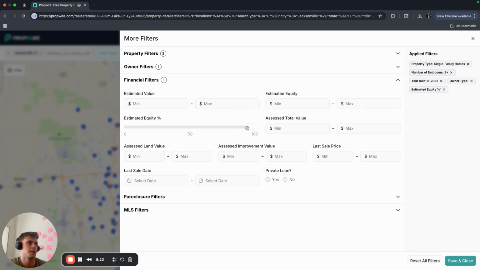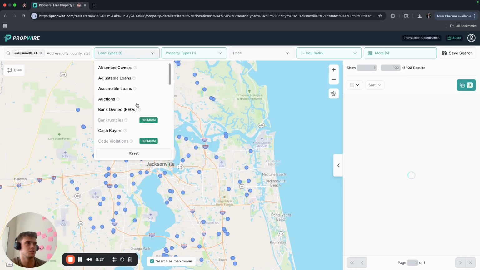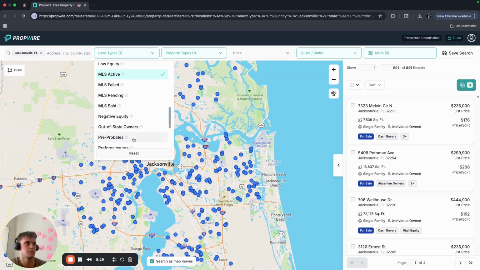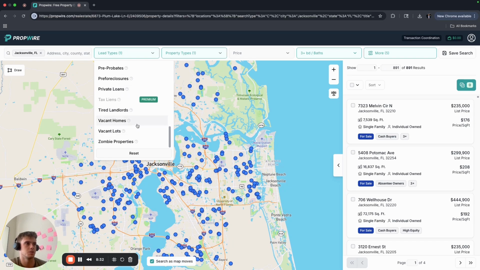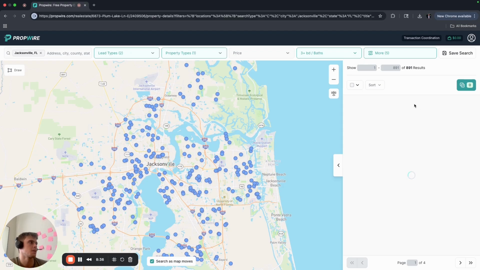Another thing I like about Propwire, you can go over to the owner. You can see the market of Jacksonville. Median sale price is 250. It's dropping. Jacksonville, Florida. Here we go. 325. Guys, I had it off by 75,000. My bad.